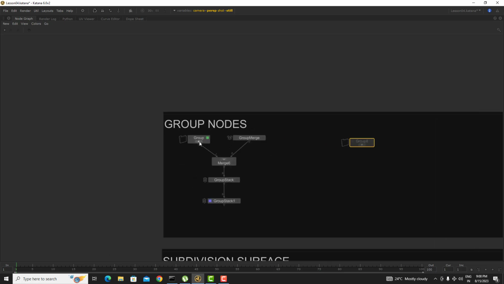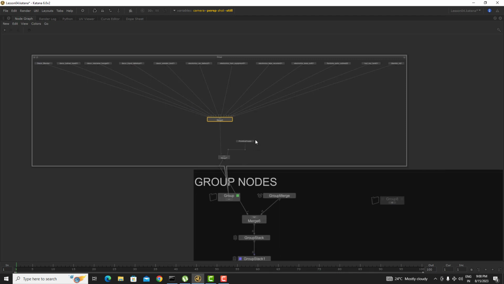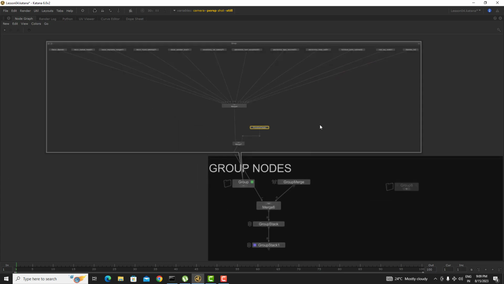If I expand this group by pressing this plus button, it will show you the content inside this group node. I have already imported some assets using the Alembic In nodes, merged the assets, and created a primitive create for a plane, and merged the scene here. You can see we have a lot of things here. If I don't use group nodes, the node graph for these nodes is really big, and it is a bit hard to handle all this stuff.